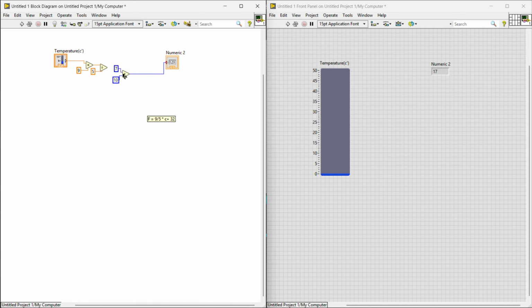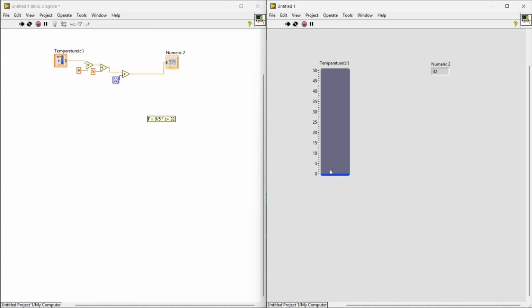Okay, now I would need to add 32. So let's add 32. So it will come. So you can see 40 degrees is equal to 104 degrees Fahrenheit and it changes. So it's done.